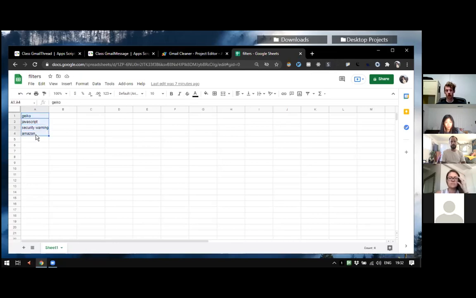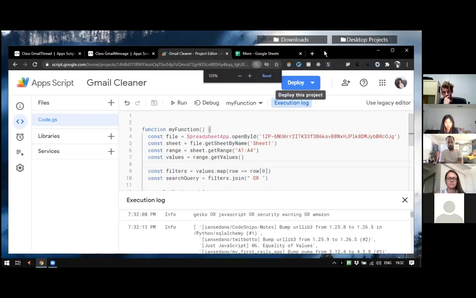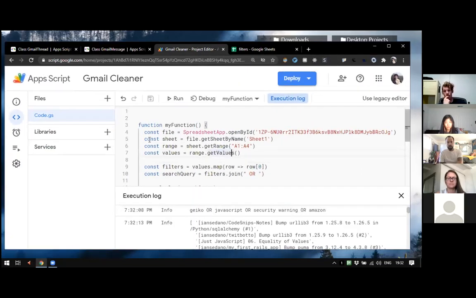Hey, Ian, one quick request on the code. Can you zoom in a little bit just to make the text a little bigger? Absolutely. There we go. Perfect. Thank you. Cool. Seeing if I can collapse this.